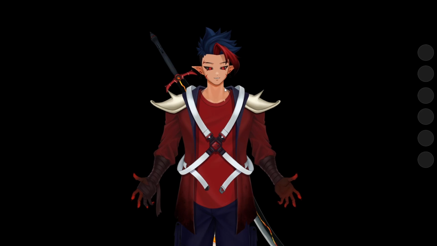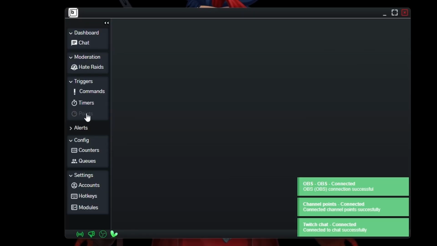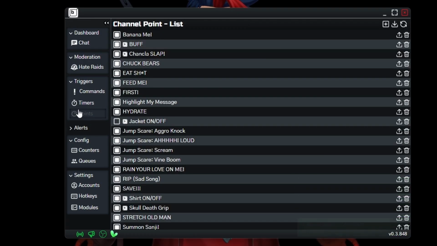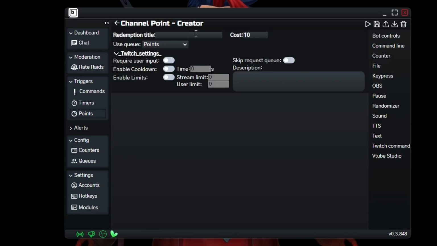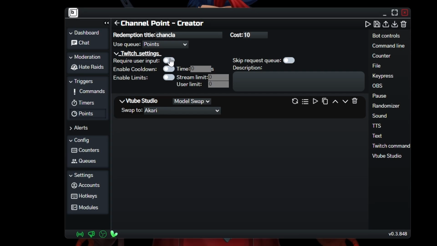And then all you have to do is go into your bot. In my case, I use Vtube. All right. And all we're going to do is we're going to set up the points. We're going to set up a new one right here. We're going to call it Chancla. Vtube does have a Vtube Studio integration, which is really nice. So I'm going to put the Vtube Studio integration in there. If I wanted to change any input from the user, any cooldown, any limitations, like how many per stream, how many per user, you can do that. I do recommend putting a cooldown though.